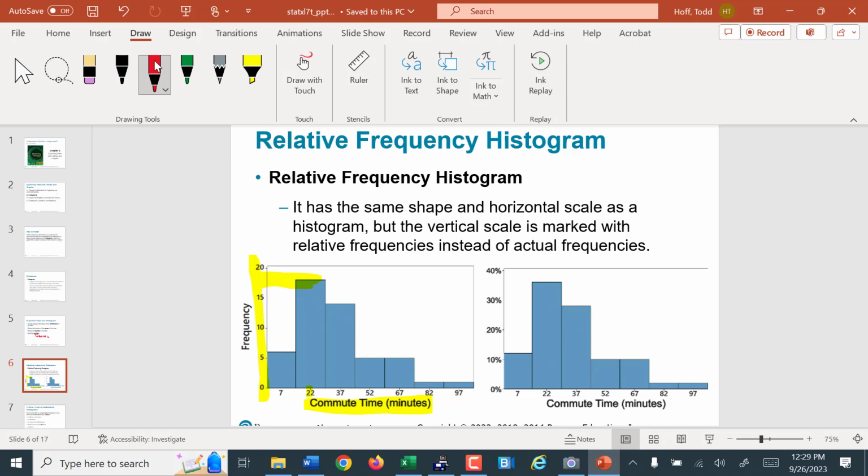Now to read these classes down here, this cutoff here is the cutoff between 7 and 22. We average those together, that would be 14.5.